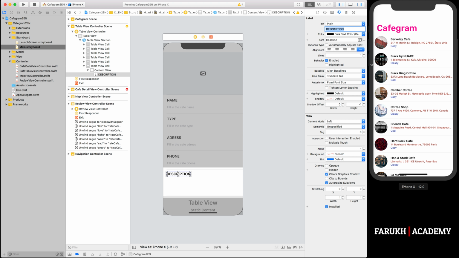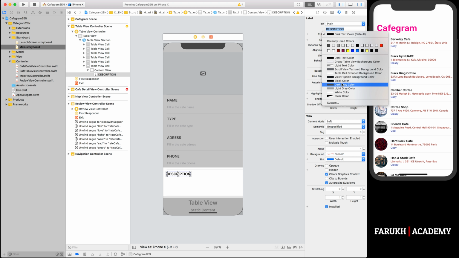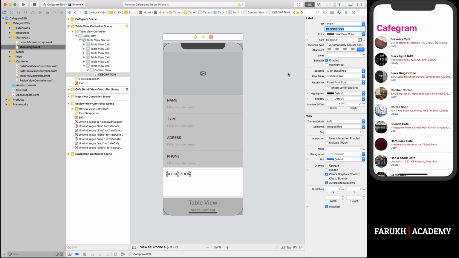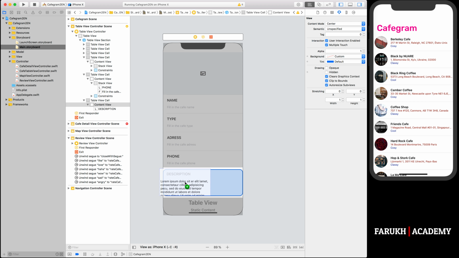Okay, and color to dark gray. Okay, here dark gray. Cool. Next, drag a text view from the object library to the cell. Okay, text view, and place it under the description label. Okay, like this.